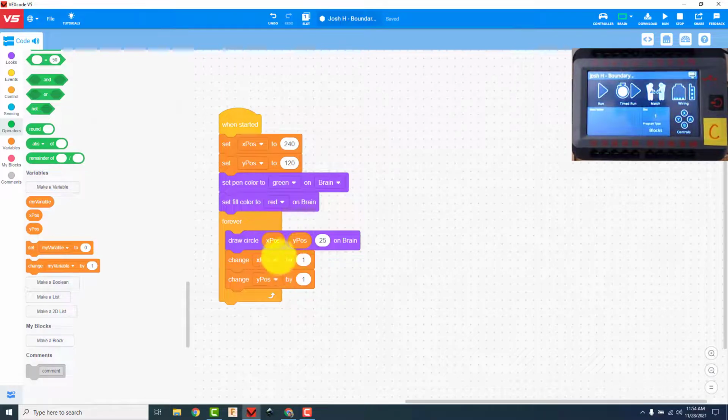The next thing I want to do is I want to figure out when it leaves the screen. So if the xPosition is greater than 480, it means it's leaving the right side of the screen.